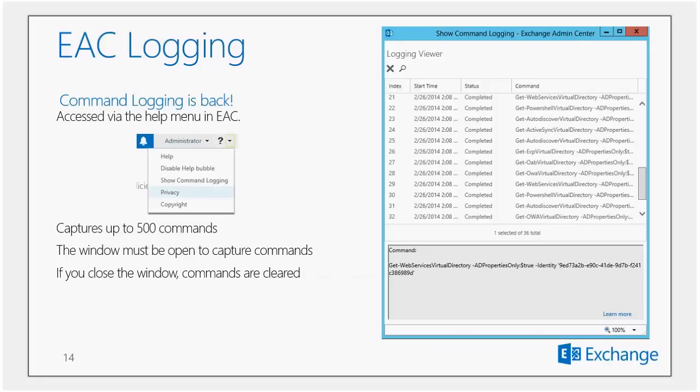The other good win is bringing EAC logging back. In EAC, I guess we should say command logging is back. It's now implemented into the EAC. So we haven't had that in the past with the new EAC. So simply accessed in the help menu in the EAC. You'd click the arrow next to the question mark, and you see here I have an option for show command logging included. And what that's going to do is pop open a logging viewer window. It captures up to 500 commands.